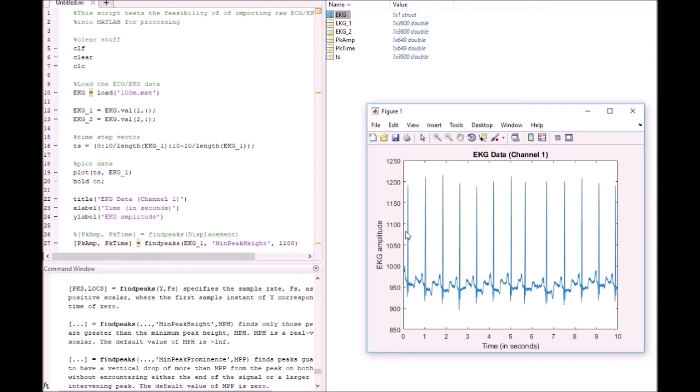So we're going to run it. We should get 13, right? 1, 2, 3, 4, 5, 6, 7, 8, 9, 10, 11, 12, 13. So there should be 13 peaks. So now we're going to just run this and see if we have 13 QRS complexes, basically.